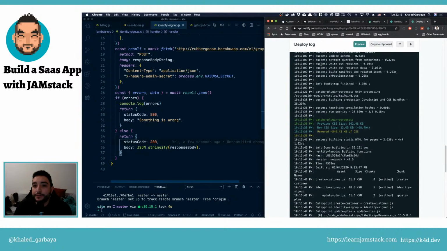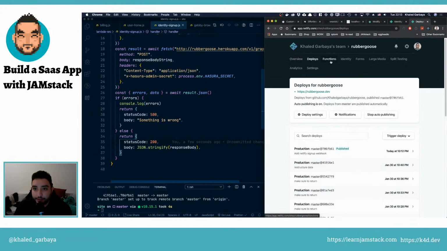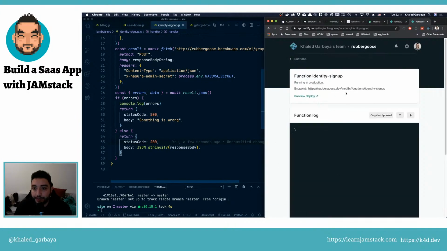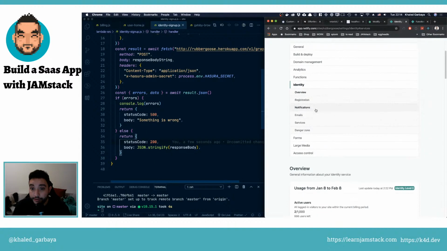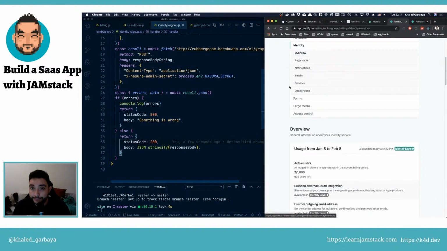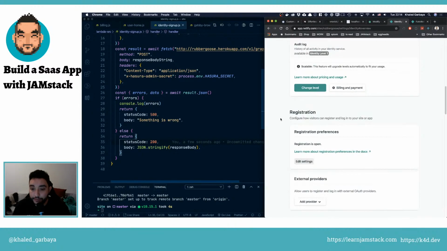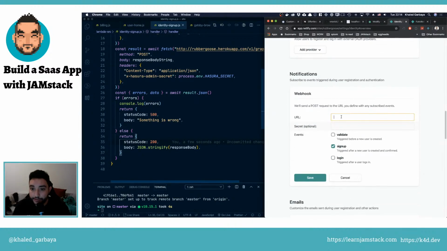All right. So if we go to functions now, we should see this identity sign up. And this is the URL for our function. So now we go here to identity, overview, webhooks. So we give it this. And then for the sign up, what's the secret? I guess it's in case the URL is accepting a secret, this will send it through a header. But we don't have a secret here, and we need to call this function whenever there's a sign up. So we hit save.